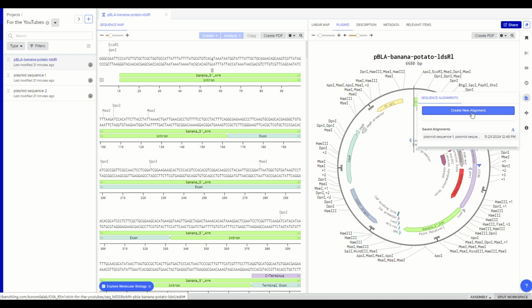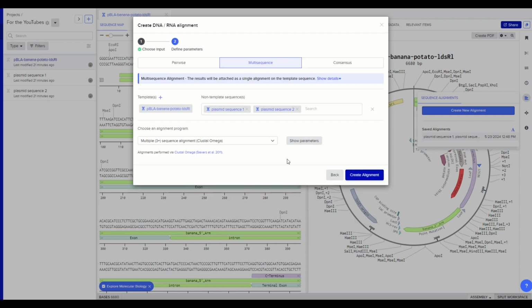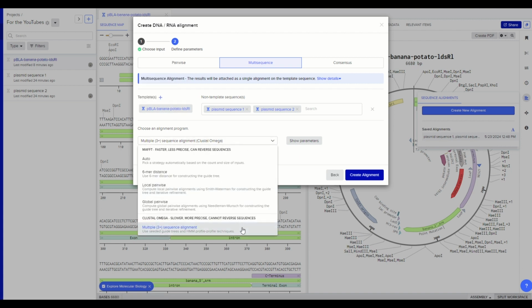So you go create new alignment. You could actually just drag and drop all your files here, right? But we've got them there, so let's go ahead and just search for them. And then just click them and they end up down here, their DNA. Next, and then you have some options here, pretty straightforward. We're not doing consensus because we want to actually compare to our template, right? And this one shows you what it's choosing as template. Then you have your options down here.